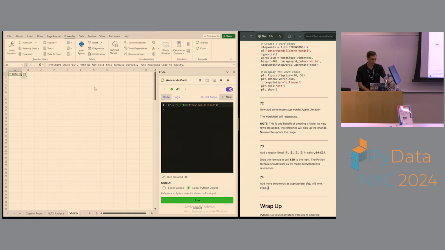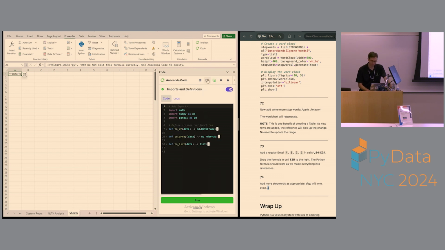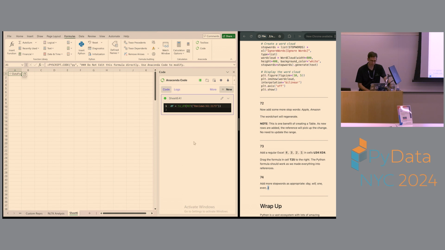But anyways, the point of this is if you want to use Python in Excel but can't for some reason, check out Anaconda code. There's some cool stuff coming that we'll be showing off in the future. So with that, I think.